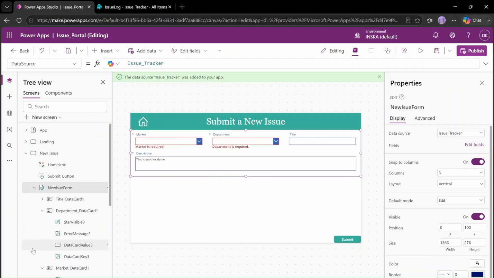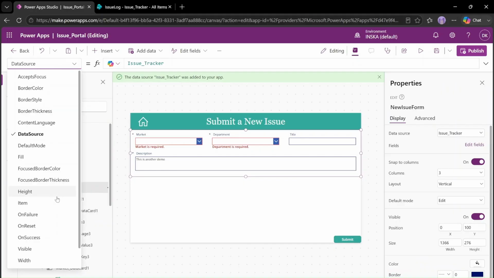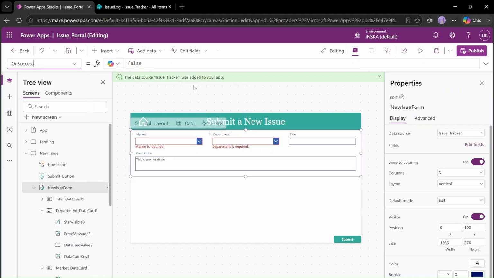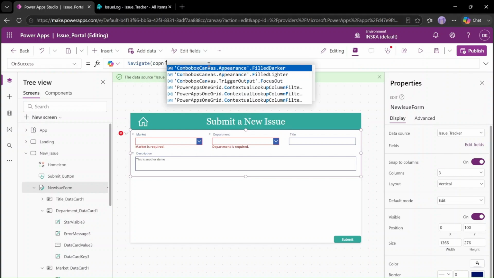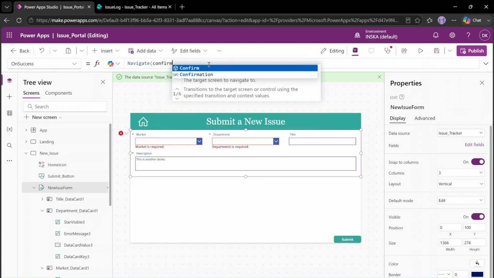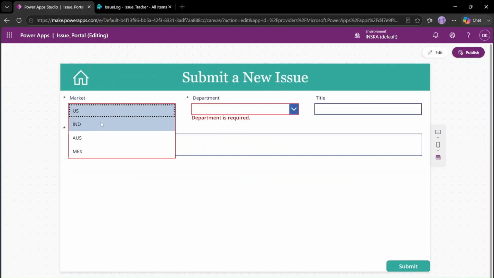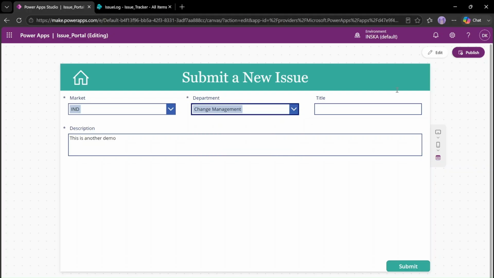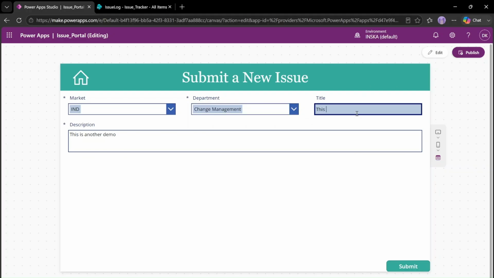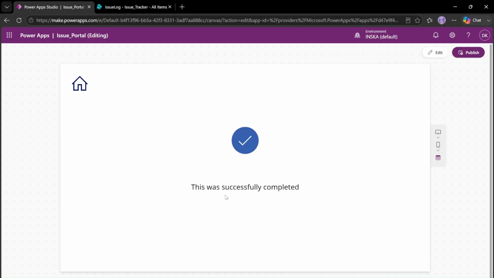And there is a property for this form control. If I have selected the form, and from the top left, there is a property called on success. What it does is whenever your form is successfully submitted, then what should happen? And that's where we are going to say, you know what, navigate to confirmation. Now if I click on play button, select the market, department, and the title, this is demo, and click on submit button, there you go.